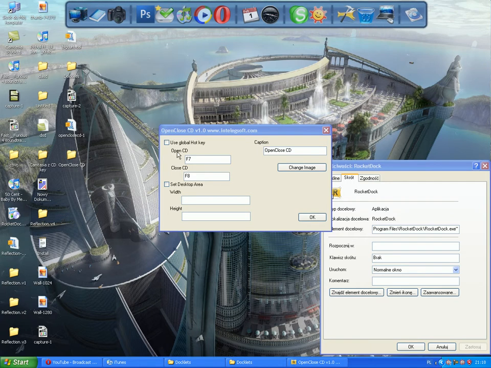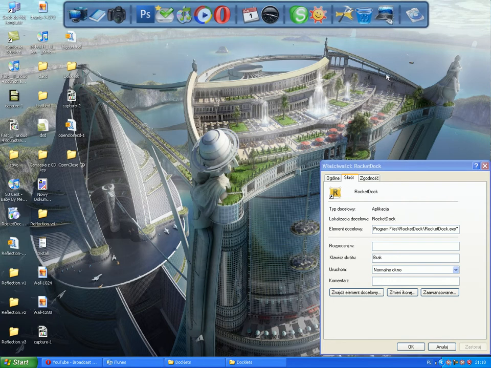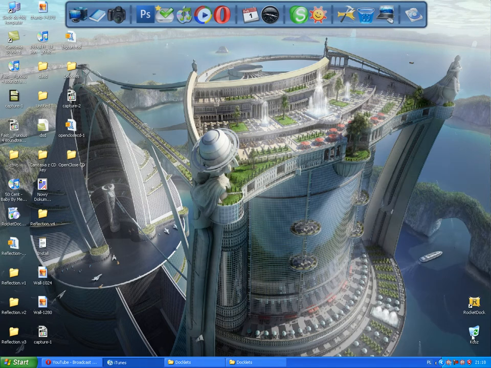And as you can see there, you have use global hotkey. You can tick the box, and there you go. Open CD is F7, close CD is F8. I don't know what that's about, but okay. As you can see, there you go, a laptop, and when you click on the laptop, you open your CD drive.